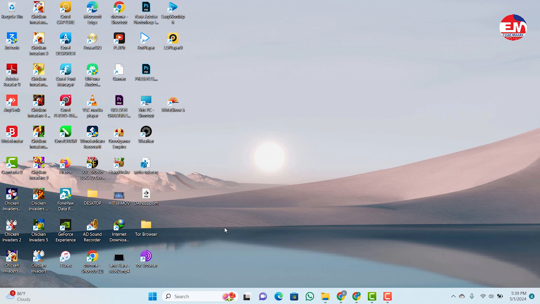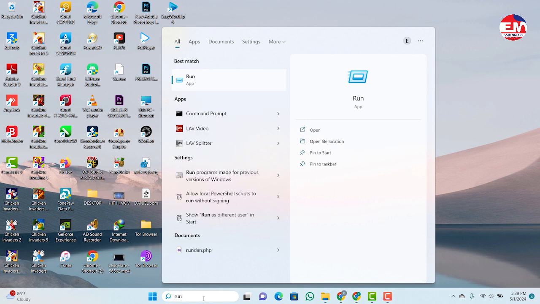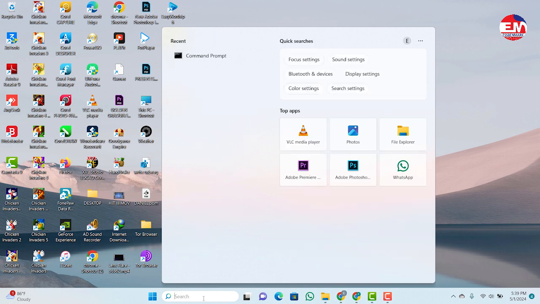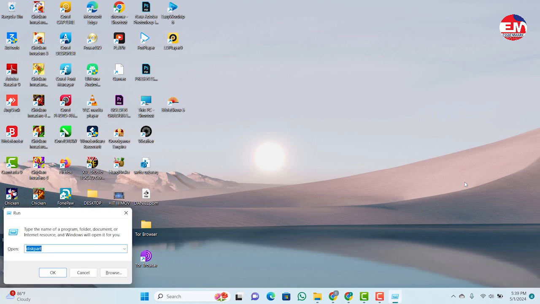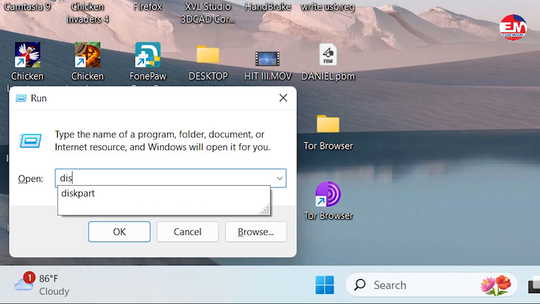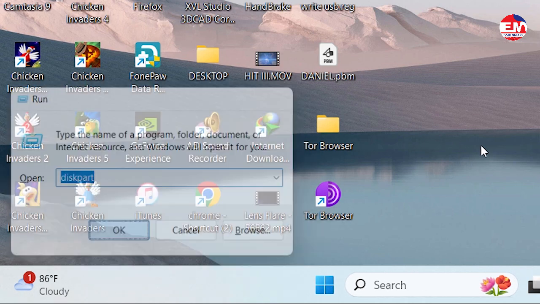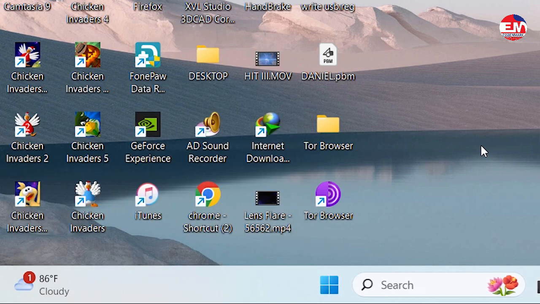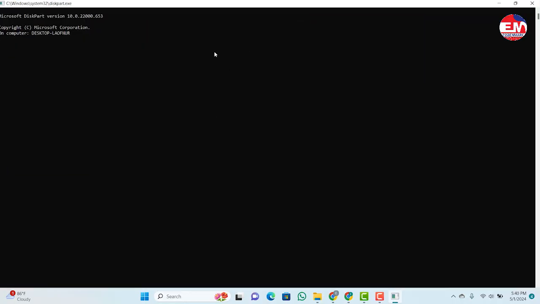Let's get started. You click on the start button and type run, or you use the shortcut key for run, that is Windows key plus R. Then you type diskpart in the pop-up menu and click on OK. Another pop-up will open: Do you want to allow this app to make changes to your device? Then you click on yes. So it will bring you to a command prompt.